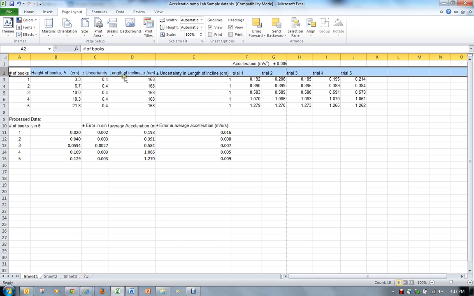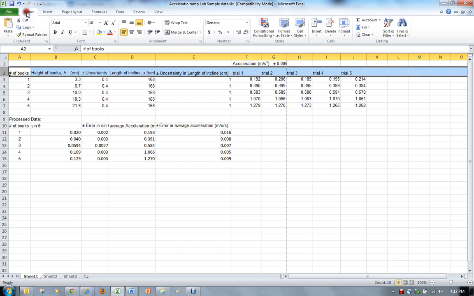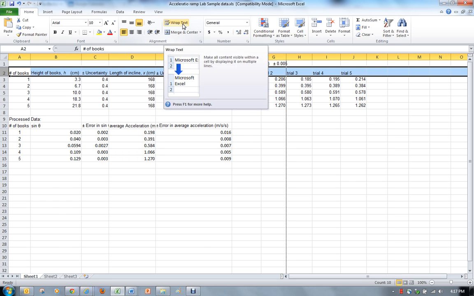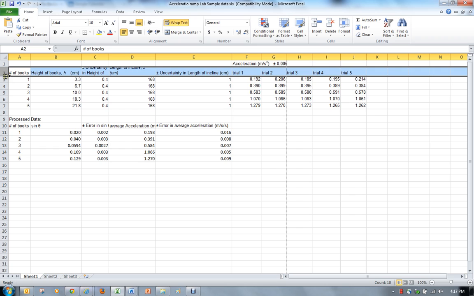So I highlight the whole row of all the titles. I'm going to go back to the home tab, and I'm going to go here where it says alignment, and there's a little button called Wrap Text. If I click on the Wrap Text button, it will do exactly what we described, where it'll come to an end of a line and then it'll continue.